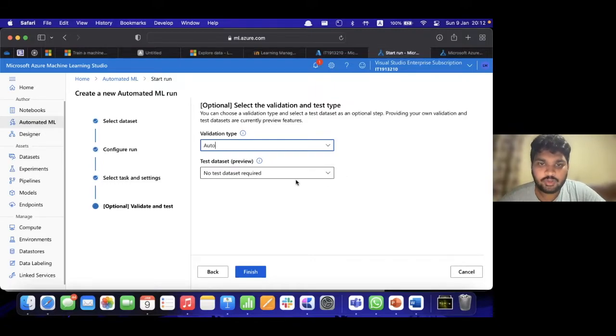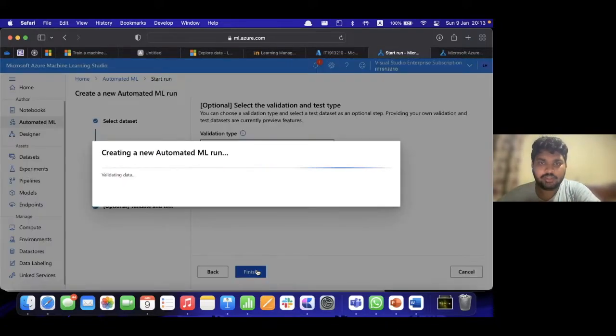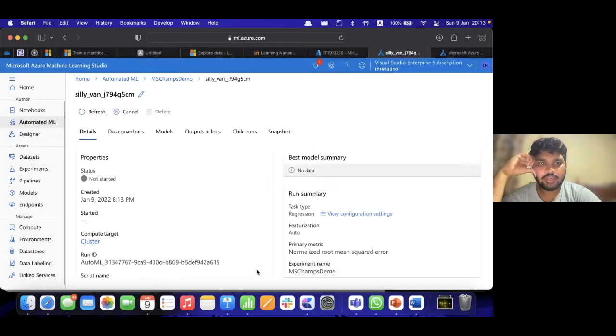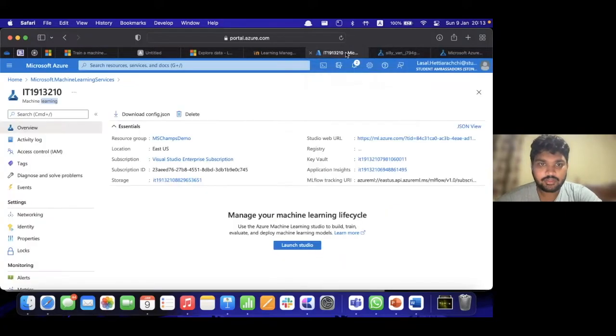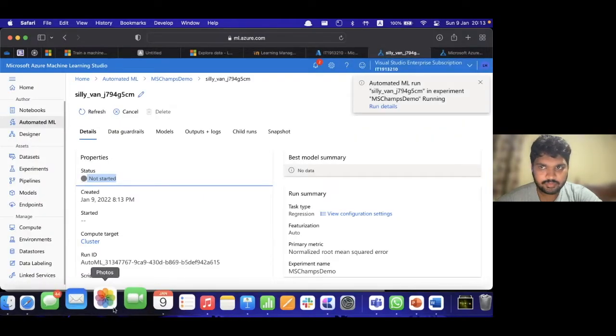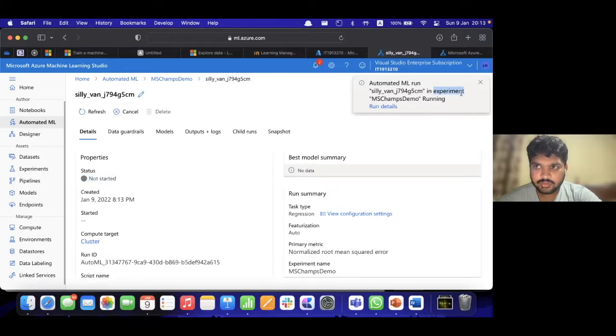Or if you don't want to do that, you could use all the data to train the model and provide another data set to validate it. So what I'll do here is finish the process, and this will get it running. It is validating the data, and the status is not started. This might run for a long time, so it will take some time.